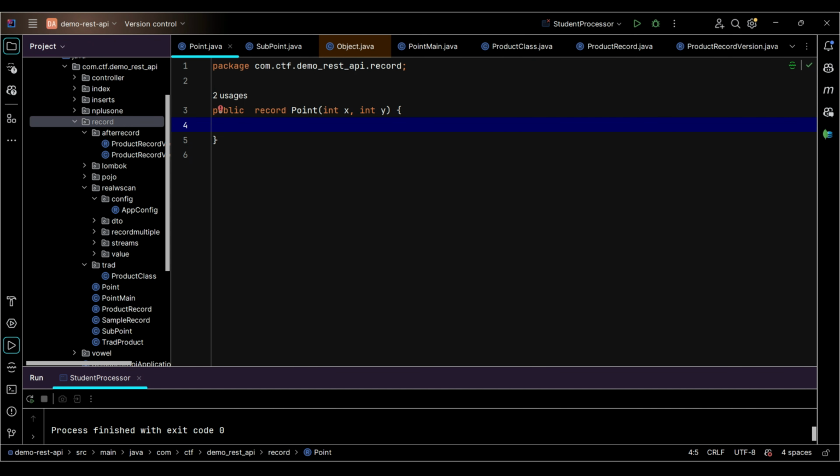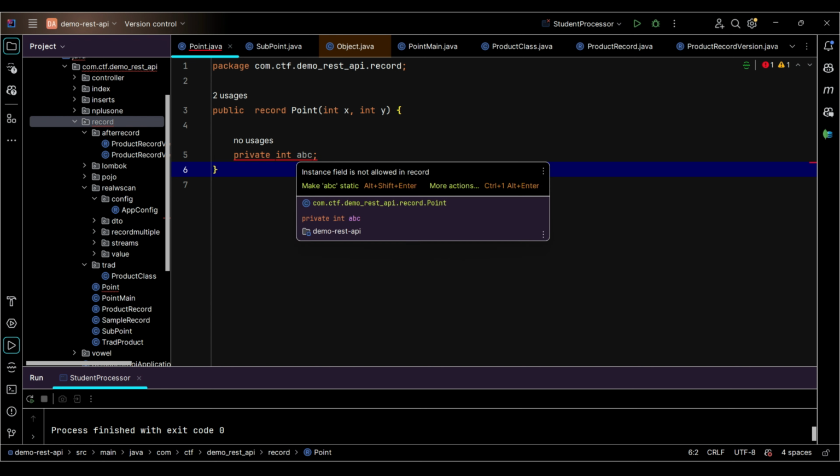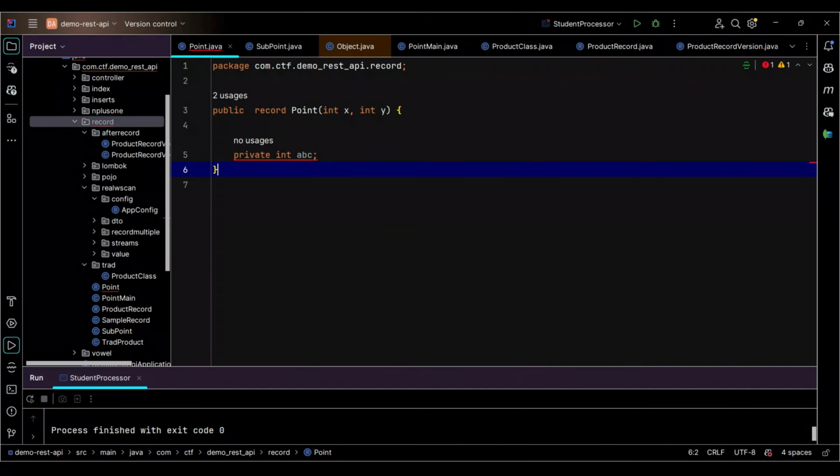So all the instance fields must be part of the record header component part. You cannot add private non-static fields inside the record body. So if you try to create, let's say, ABC over here, you see it is going to say that the instance field is not allowed in the record here.